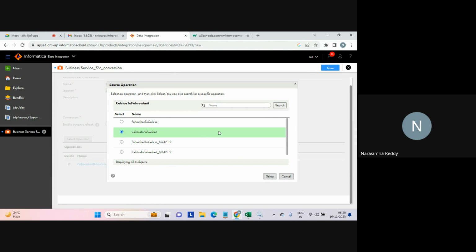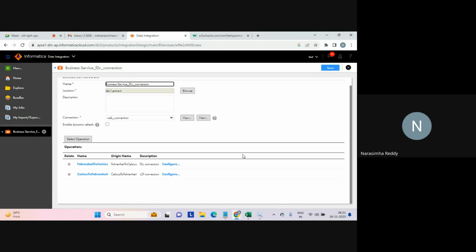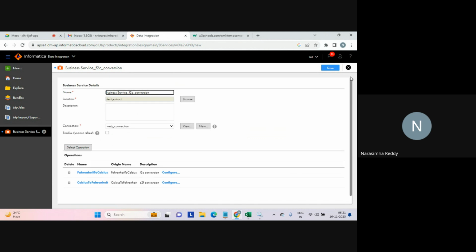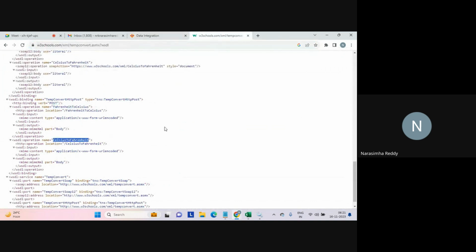Second one, and click on select. And Celsius to Fahrenheit. Say okay. That's it. After that, you can just click on save. Likewise, you can add any number of operations, but here we got only two. One is Fahrenheit to Celsius, second is Celsius to Fahrenheit. This is the actual operation that we are going to use to convert.